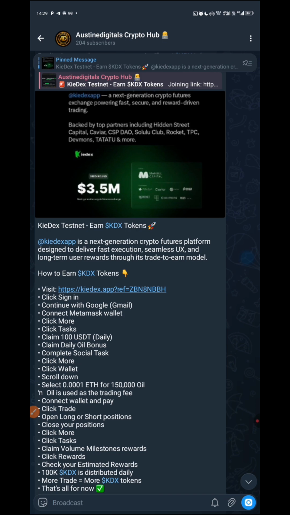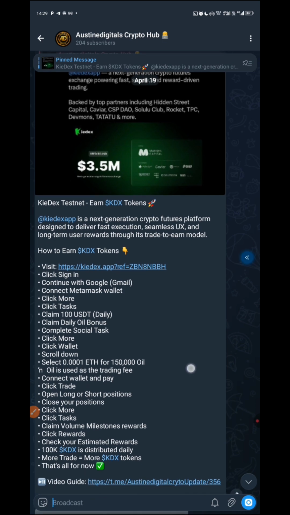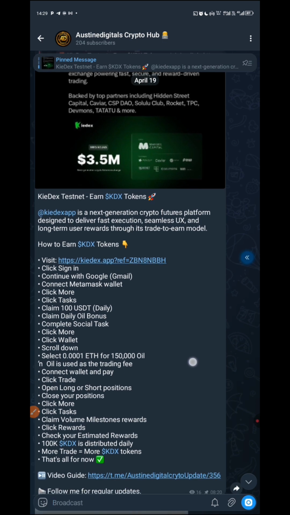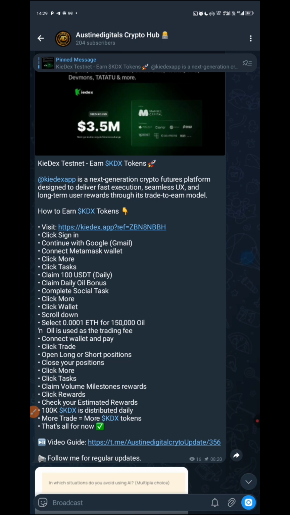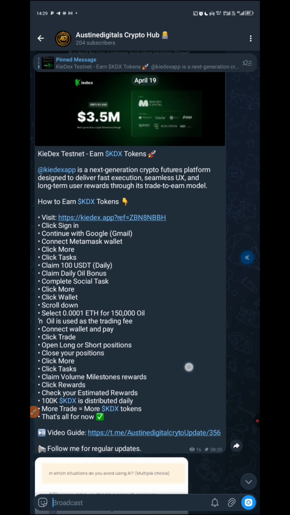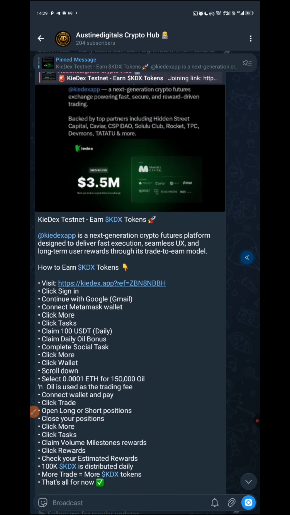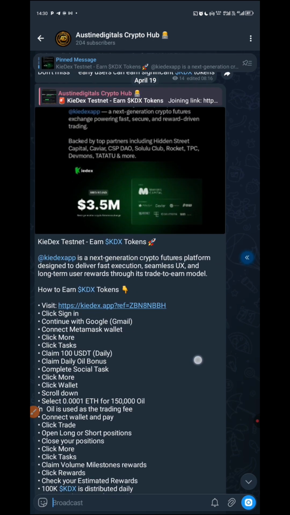Alright, KieDex Testnet is a next generational crypto futures platform designed to drive fast execution through its trade to earn mode. And this testnet is very easy to do. It's very easy to farm. You don't have to be active on the platform and you are good to go. You trade and earn some free tokens. This testnet costs you $0. You're not paying a single thing to start this project. You are starting with $0. They're giving you free testnet tokens to get started.